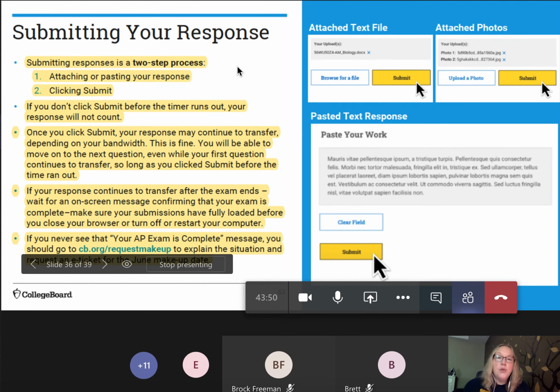So submitting your response is a 2-step process. You are going to attach or paste your response, and then you have to click submit. If you don't click submit before the timer runs out, your response will not count. Once you submit, your response may continue to upload or transfer, but that's fine. You can move on to the next question, and as long as you're still logged in and you submitted before the time ran out, you'll be fine.